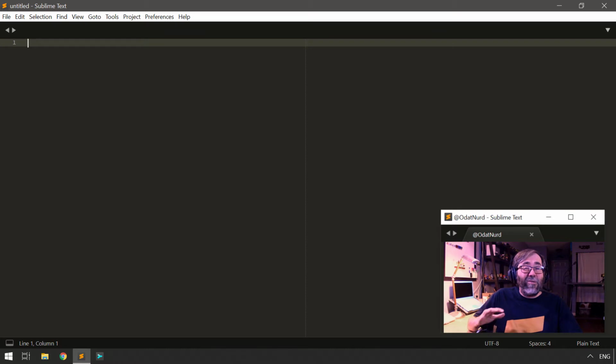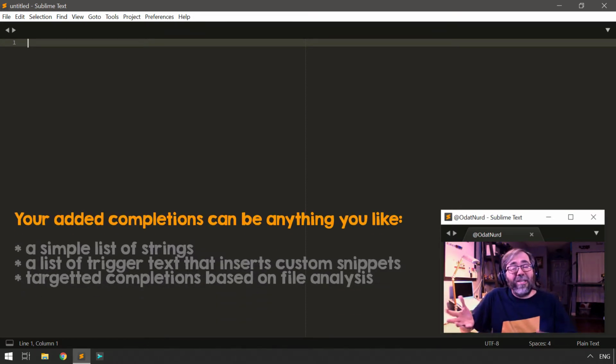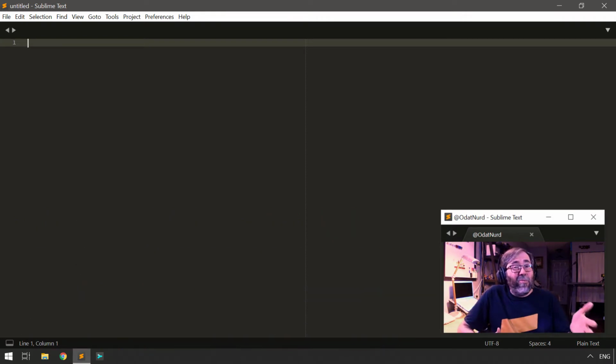So you could make Sublime into a high-level IDE by taking this opportunity to do code analysis and analysis of the areas around the cursor to know exactly what completions are most targeted and beneficial for the particular location. Or if you don't want something like that, you could also do some simpler code as well. You don't have to analyze files. You could use this to just inject simple completions.